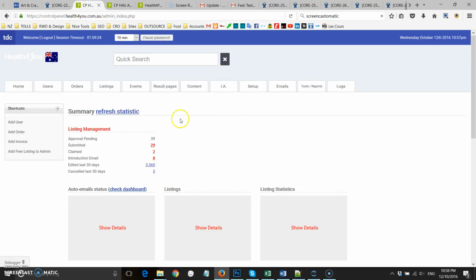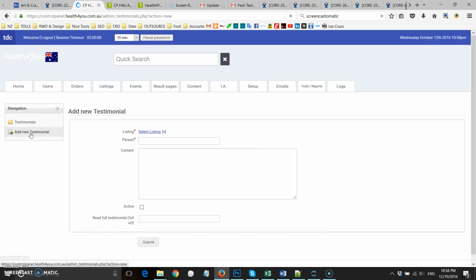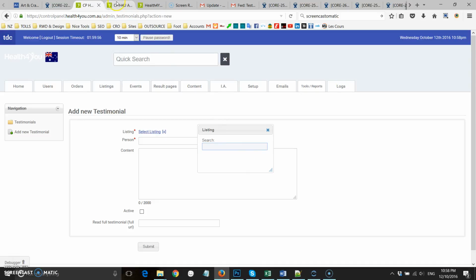So then basically you're in the control panel and you go to content, testimonials. This is where you manage all your testimonials. So you see the current testimonials here. If you want to add a new one, just go here, add new testimonial. Once you're here, you have to select the listing. So this is the ID.